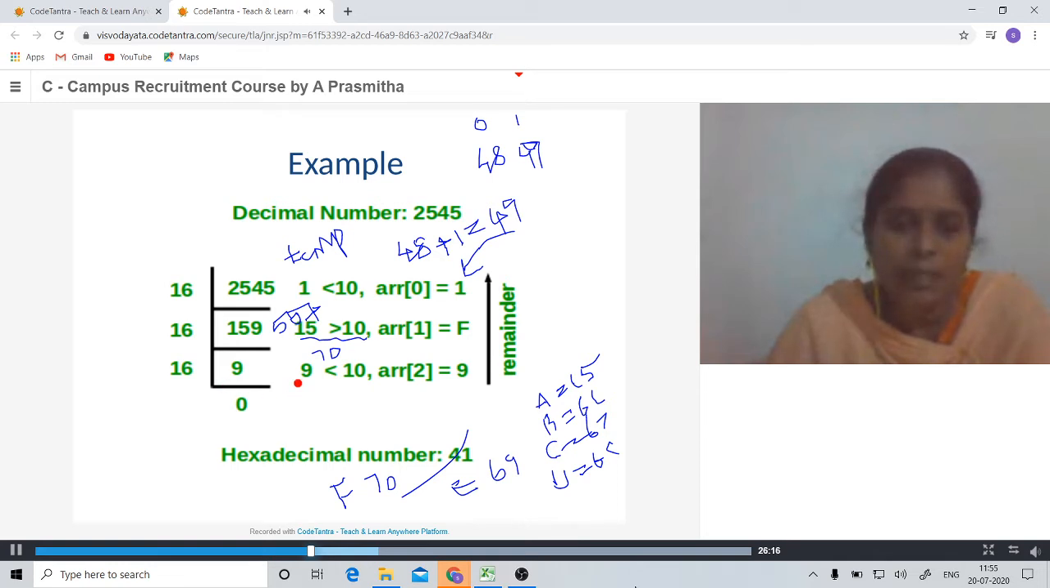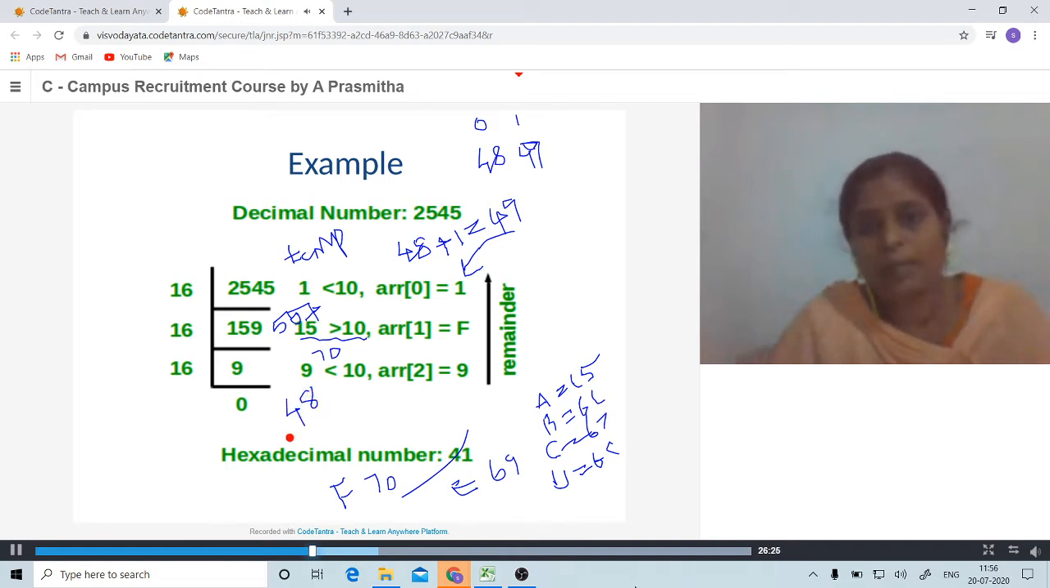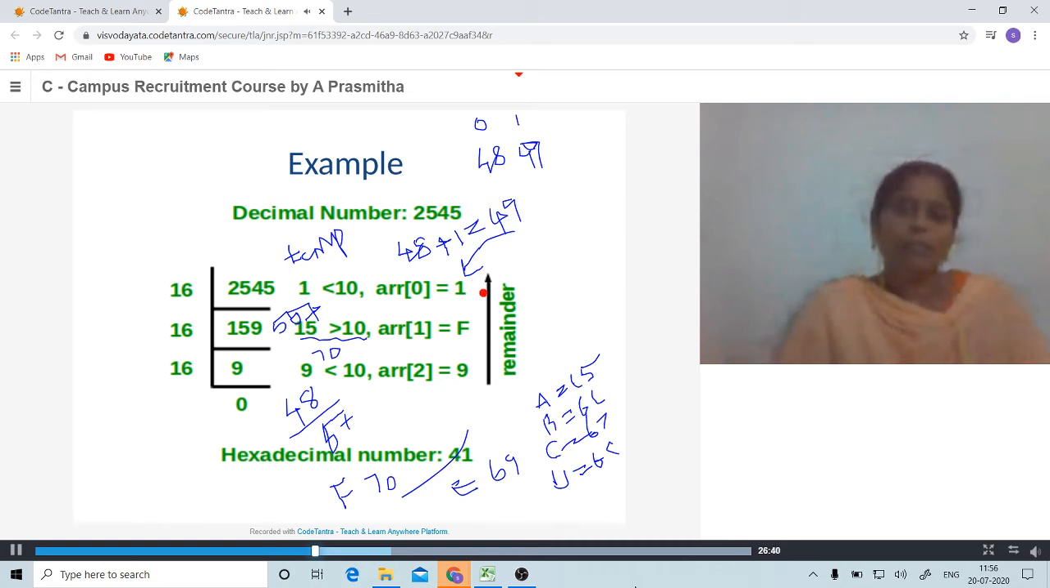Next remainder is 9. 9 is less than 10. So we are going to add 48 plus 9, which means 57. 57 is nothing but 9 only. So these are our remainders. These remainders are written in the hexadecimal format.